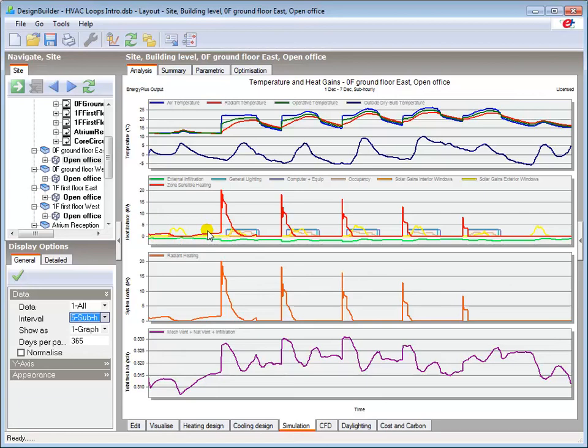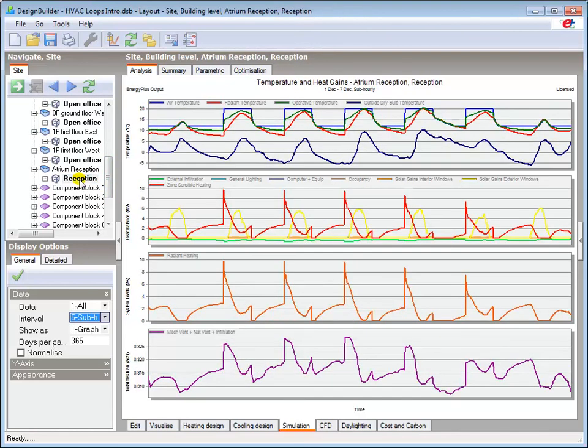The reception zone tells a different story. This is a fully glazed north-facing zone, so you can see how the air temperature never exceeds the set point, and the load on the heating system is far higher during occupancy. Much more heating is also required outside occupancy, so that the zone temperature does not fall below the setback temperature.